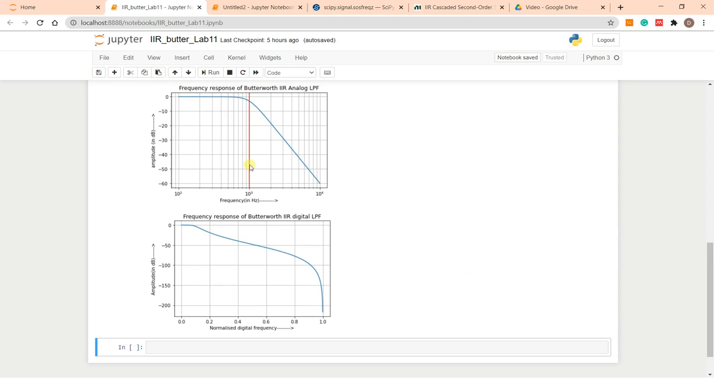You can see it. Okay, so at 1000 hertz my frequency response decays. For the sake of simplicity, or for visualization, I just draw this line. It is optional, you may draw it or you may not.